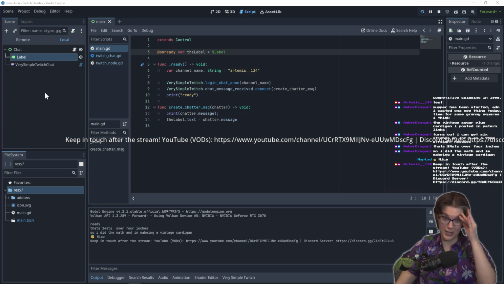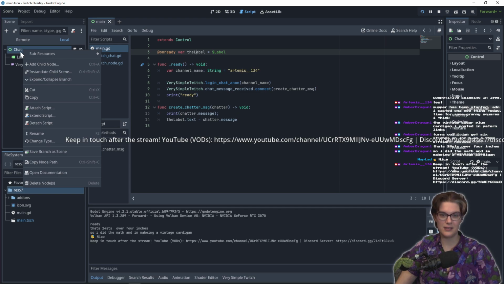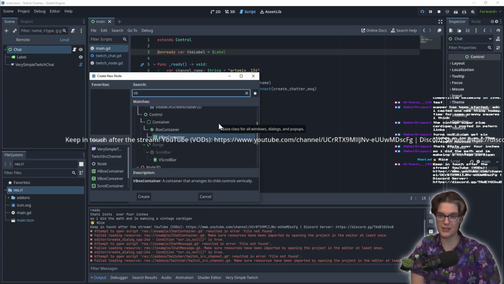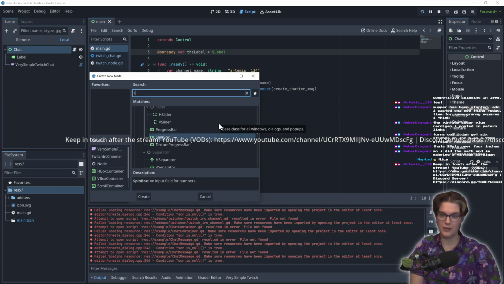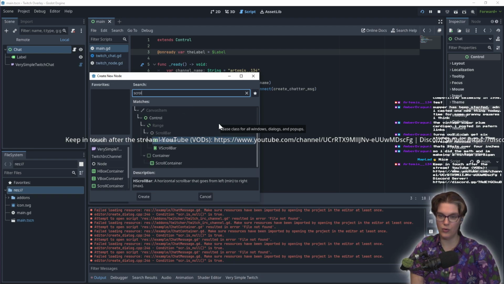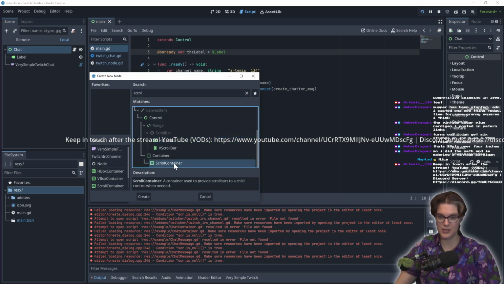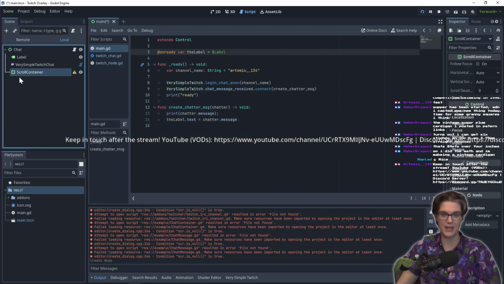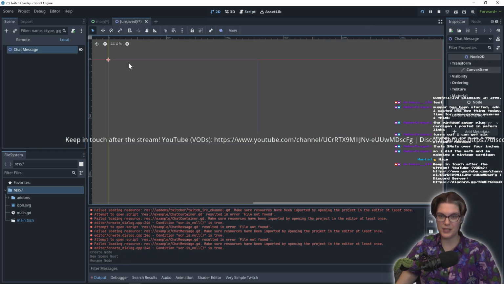So everything seemed to want to put things in VBoxes. Or there were also scroll containers. Container used to provide scroll bars to a child control when needed. I don't know if I need that. I do need a scroll bar. Do I want to be able to scroll through chat? Probably. Let's do that. So now I want to design what our chat message actually looks like.